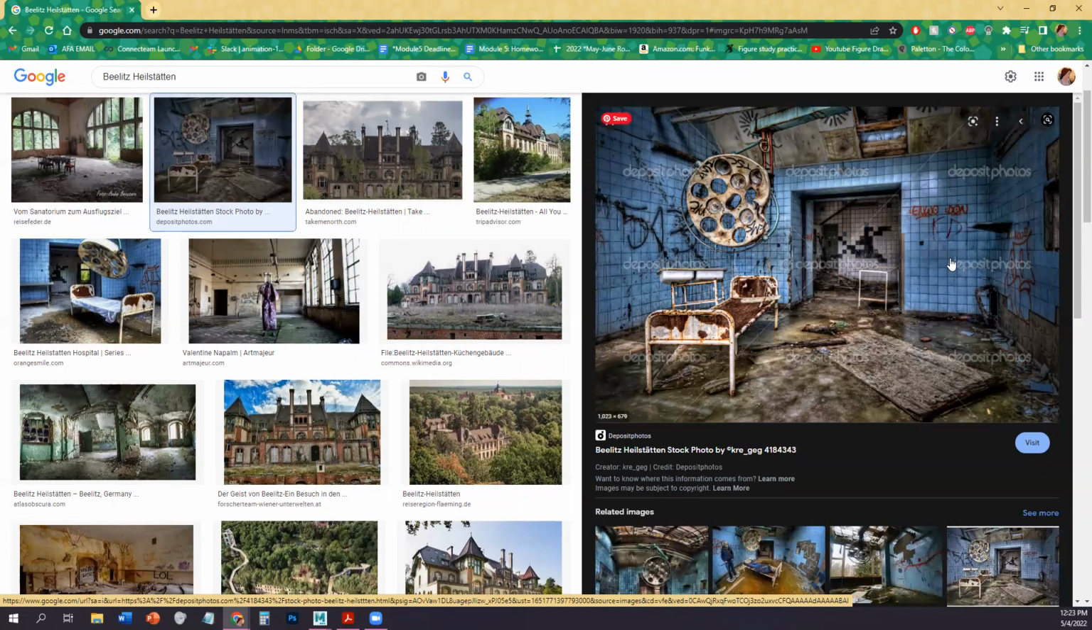This might be a 3D render, actually. It's a stock photo, but it looks a little wonky. Maybe it's just over edited. Again, graffiti everywhere, trash on the floor, debris on the floor. You know, the wood here is rotting. The metal bed is really rusted away.